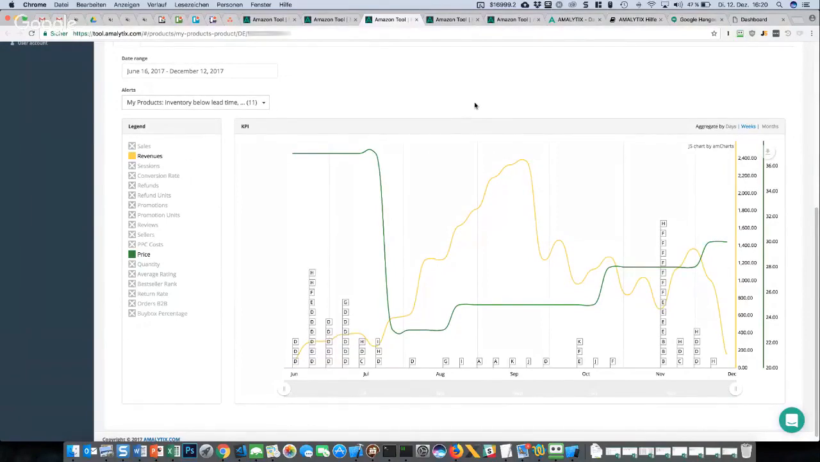I've chosen an example here where you can see that for this product, the price dropped from 37 euros to, let's say, 23 euros, and you can see directly a correlation in sales, which goes up. Then the price was increased again and increased again, and you can see sales goes down now a little bit. So it's a great tool to spot, let's say, correlations between the several metrics.